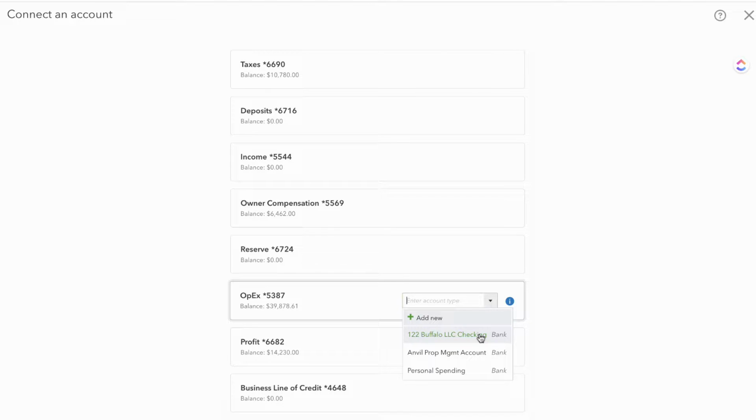Okay, so in the past, you could almost pick any kind of account, but what it's doing, it's recognizing that this OpEx account is a bank account. It's only showing me my bank accounts here. And similarly, if this was a credit card, it would only show me my credit cards, okay? So that's all I have here.